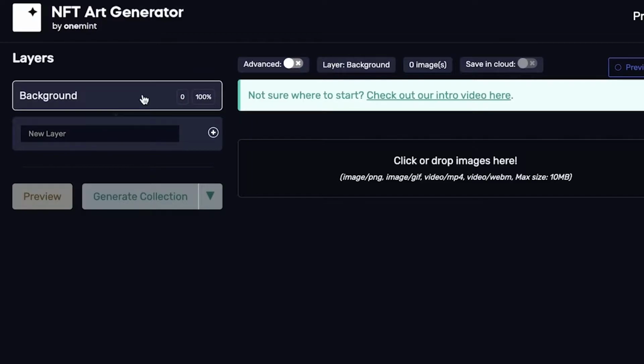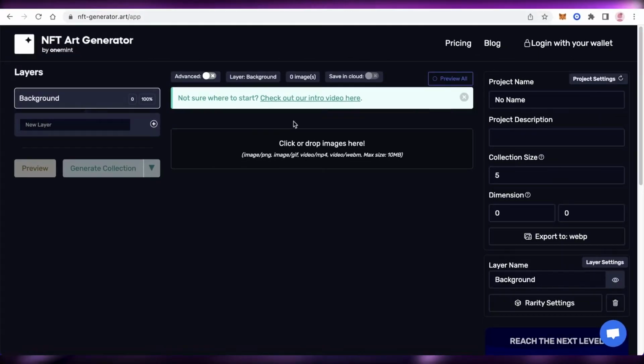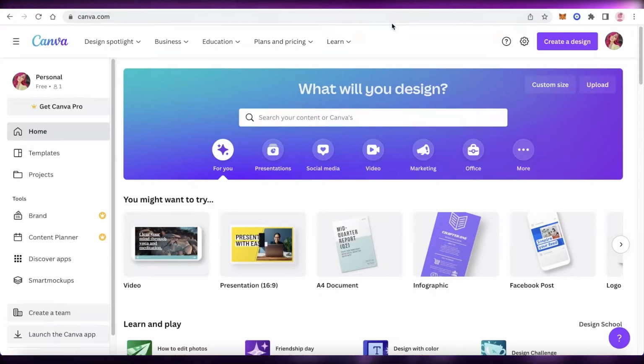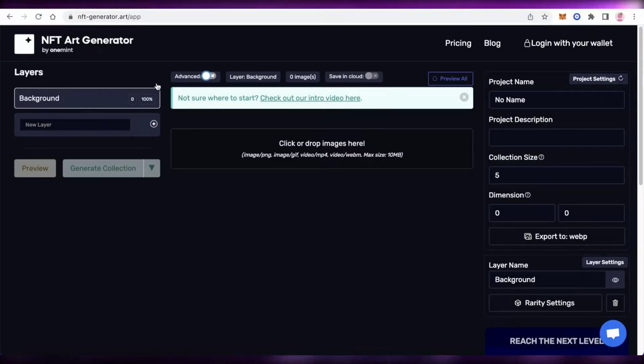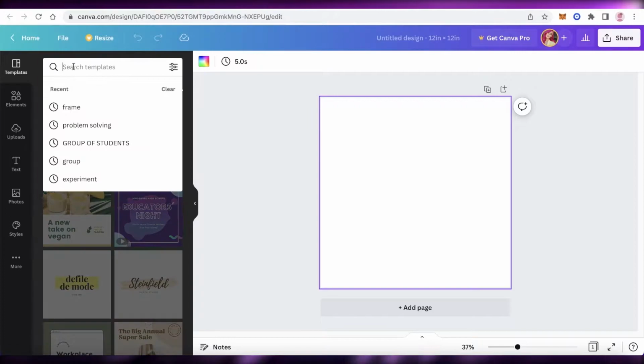And now what you're going to do is first off, you're going to go on ahead and add images or add your basic features. So we're going to be using Canva to get our images. So you're going to click on custom size, add 12 by 12 inches, click on create new design over here. And first off, we have our first layer, which is backgrounds. So I'm just going to go on ahead and search for multiple different backgrounds.